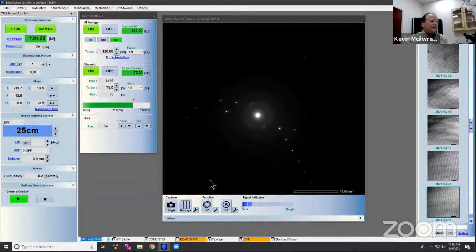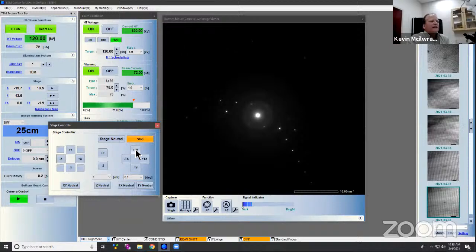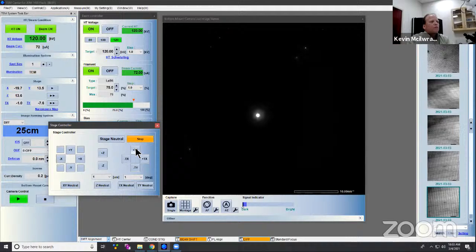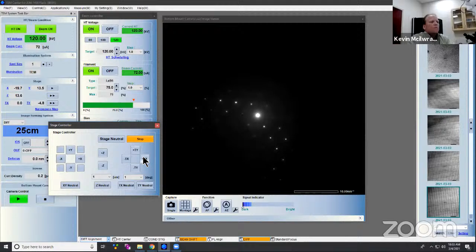Hey, I do have diffraction. Okay, I was expecting something amorphous. So I go, maybe this one will be. Oops. There we go.